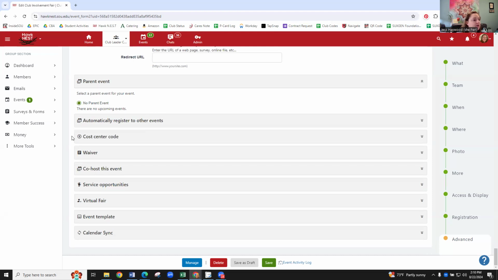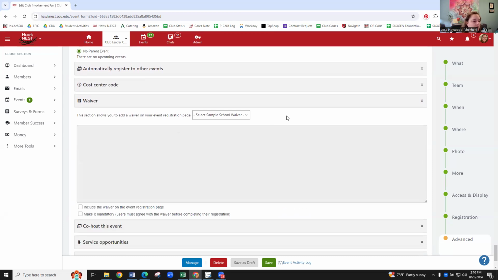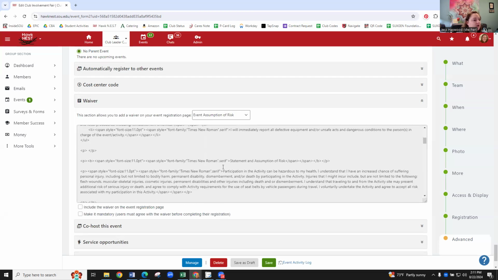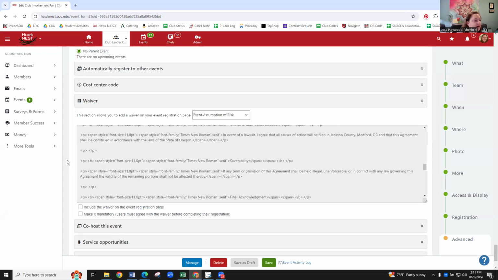Some of the things that are going to be more useful on here are waiver. So in the event part of the training, you will read about the assumption of risk waiver and the event risk waiver. This is where you find the event risk waiver. If your event is medium risk and you think that someone should do an event assumption of risk, or if it's high risk, or if it is a travel event, you will need to come in here and select event assumption of risk. That will populate this crazy thing, but that means that's the assumption of risk right there. Please do not edit anything.